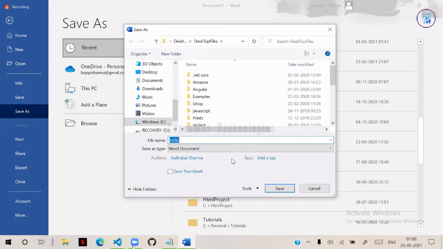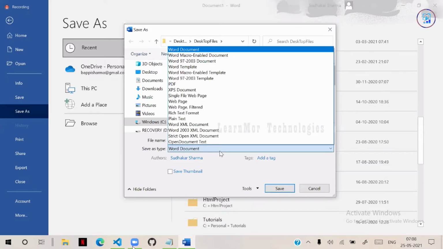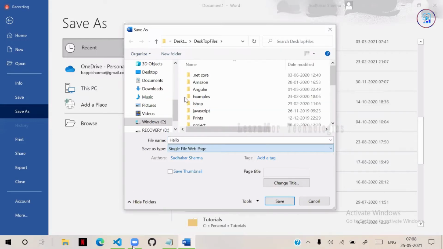But in MS Word, when you design a file, it can be saved as a web page also. You see, I am saving here, save type. I am selecting single file web page. So the file name is hello and the save type is single file web page. So you are saving as a web page.